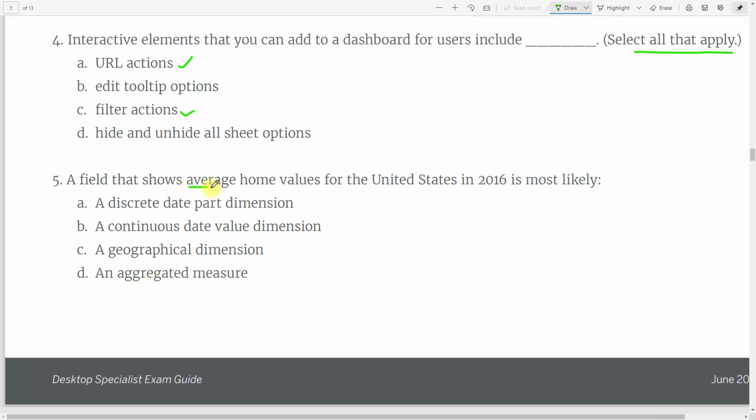As we are having the average, we can say this could be the aggregated measure. Based on the view and how you are using the field, we can say it is discrete or continuous. Option A and option B are related to the date fields, and average value cannot be a geographical dimension, as the value is aggregated at the level of the average we are finding. So we can say this value is an aggregated measure.